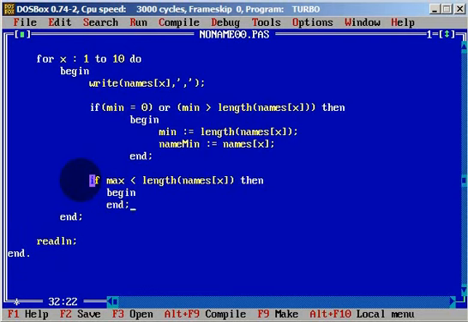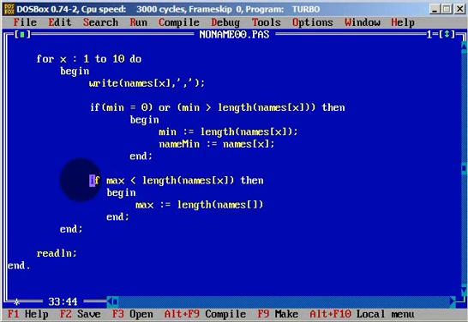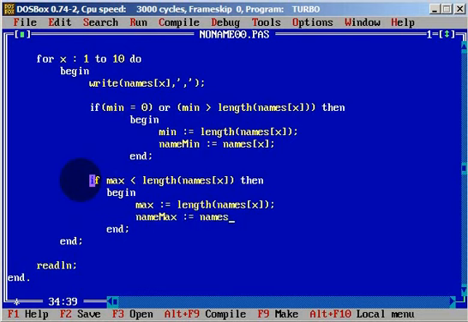We need to define maximum will be equal to the length of names of x. And we have a name with the maximum number of letters, which is name maximum equals to names of x. Okay, and this is it.